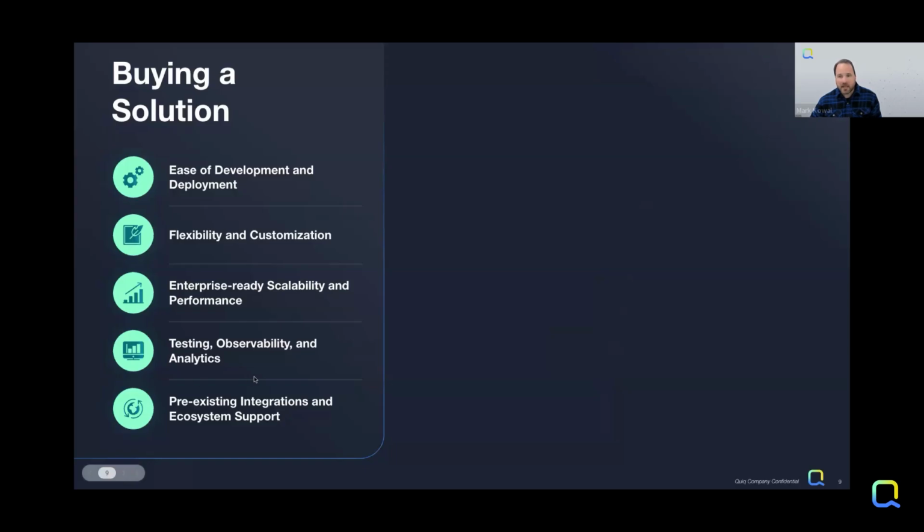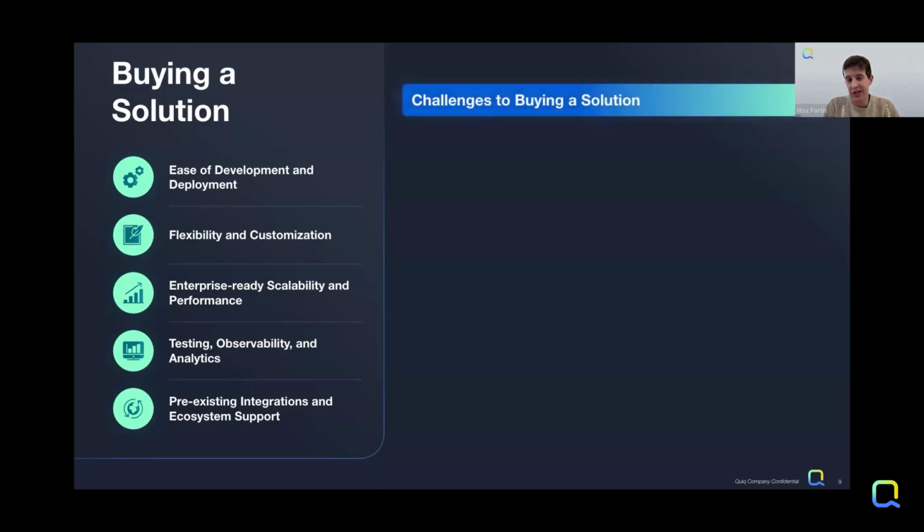Max, what do you think about that? With all these things, we know that there's a lot of challenges. What do you see as some of those challenges that will be faced? Yeah, great question, Mark. So we just touched on some of the pitfalls with building your own solution. The same thing applies to buying as well. There are obviously benefits. Let's kind of talk through those.